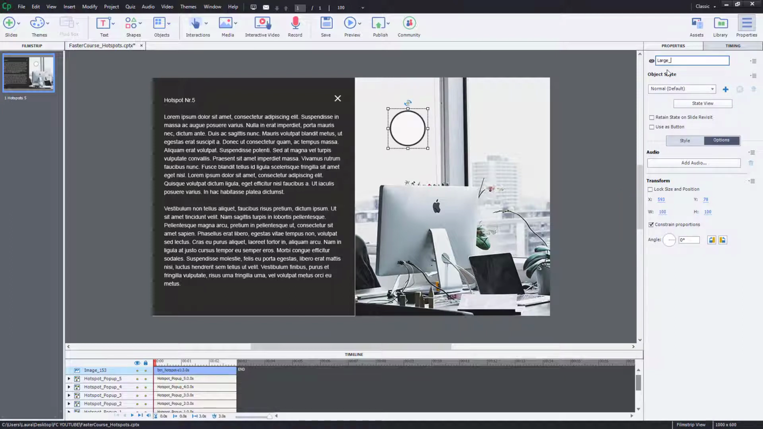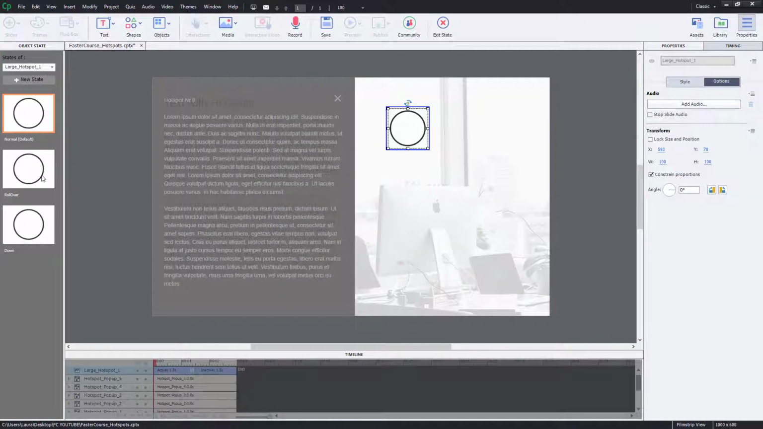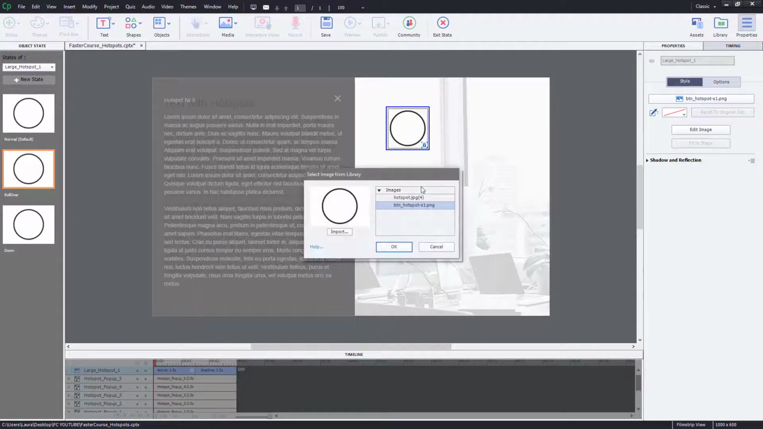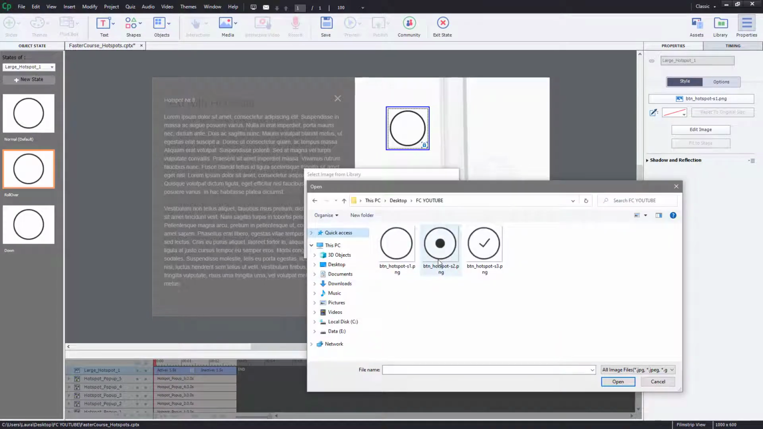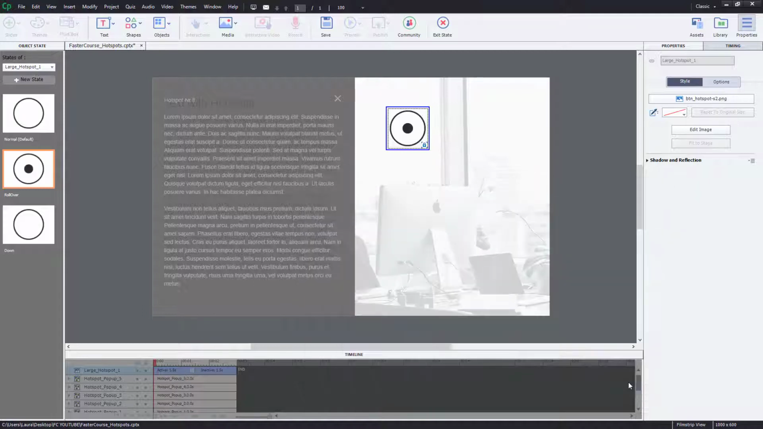Rename it to Large Hotspot 1. Enable Use as Button. Then go to the State view, click on the Rollover State, and in the Properties tab, click on the Image Source. Import the Hover State icon. Usually the Down State is the same as the Hover, so replace it using the same icon.